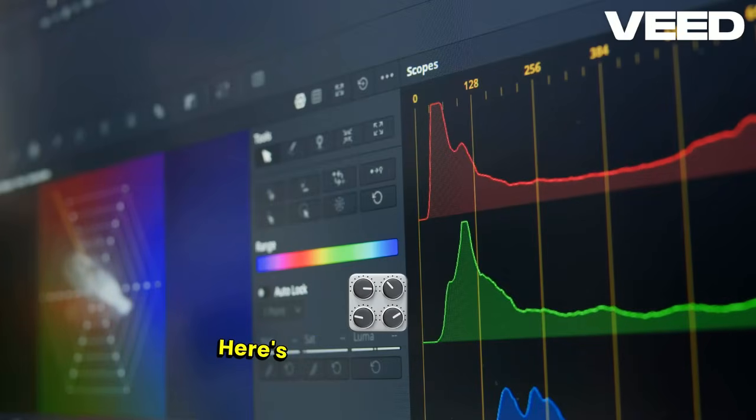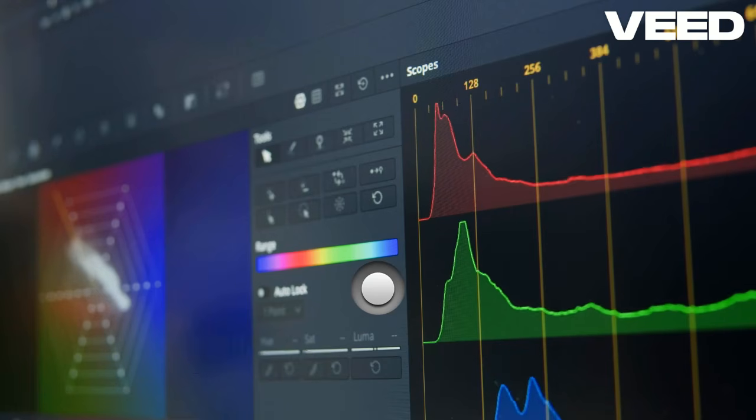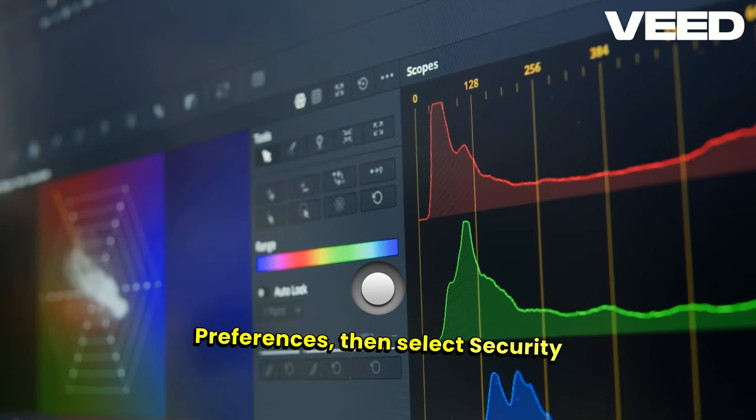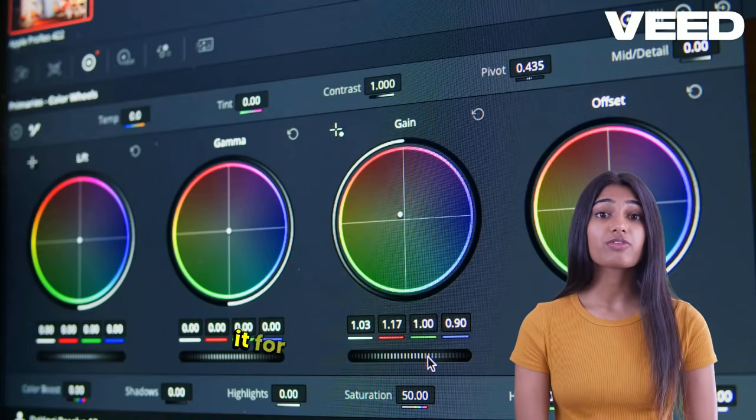Here's how. Go to Settings on your Android TV. Scroll down to Device Preferences, then select Security and Restrictions. Click on Unknown Sources and allow it for the Downloader app.